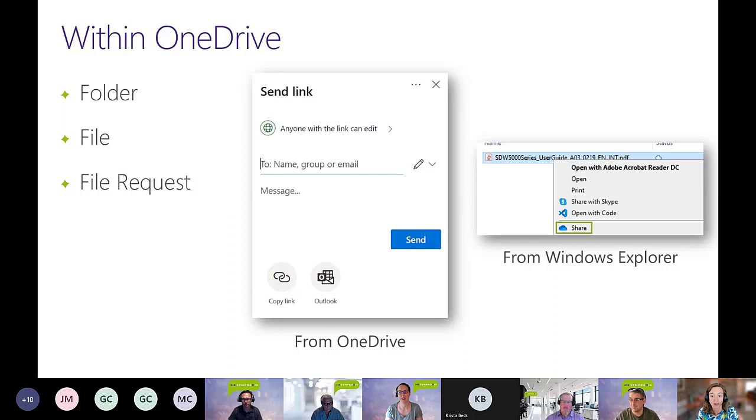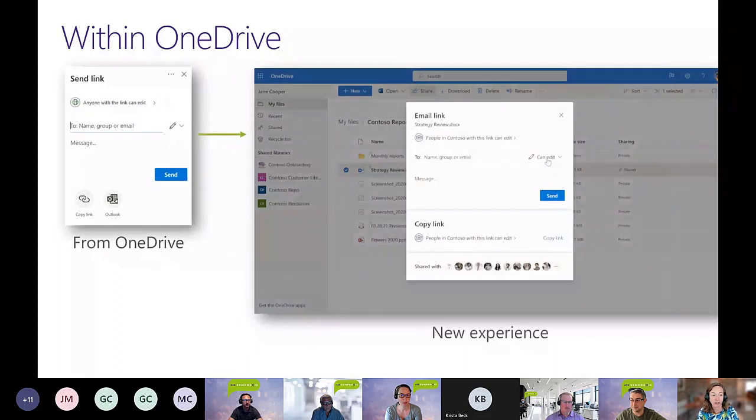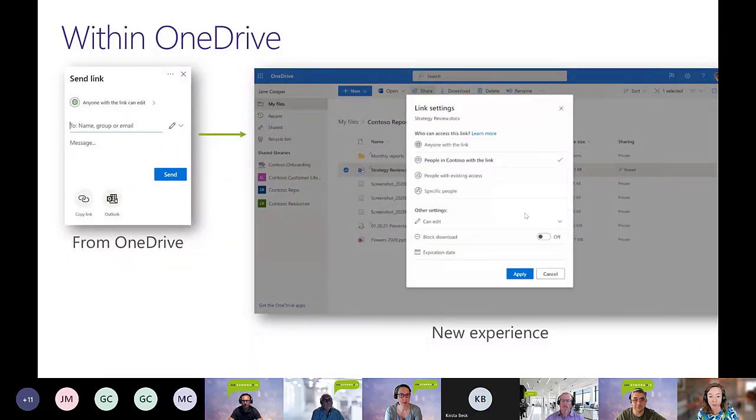What we have in the images on the right are the 2 different ways that you can share. The first one is the somewhat current share dialog, as Mark was alluding to, where we just got a blog out today saying this is going to be shifted a little bit. And then on the right, if you are actively syncing your OneDrive, you can also share from Windows Explorer.